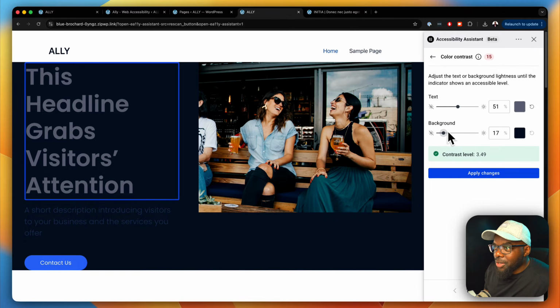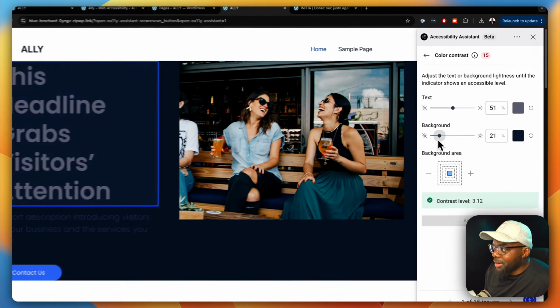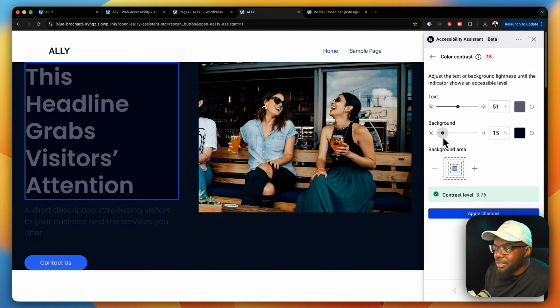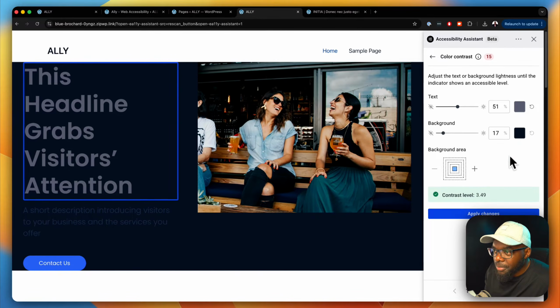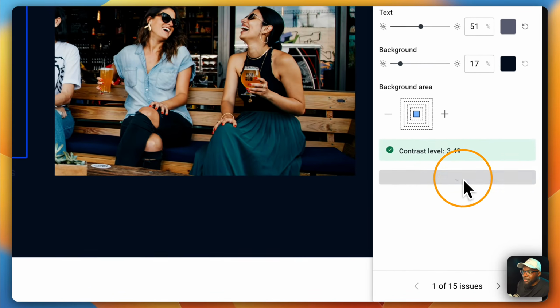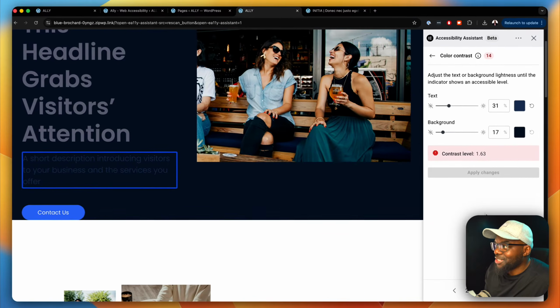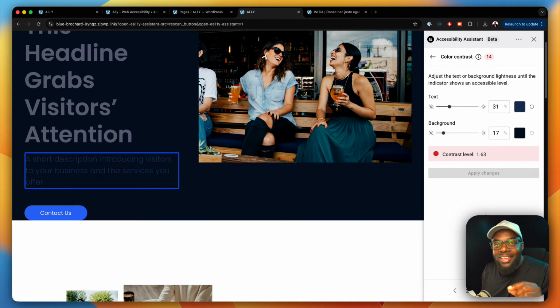Now notice that we also have the background. So we can play around with the background here. But in this case, I just want to take it back to how it was. Okay, brilliant. I'm going to say apply changes. So now that heading is compatible. It's accessible. Let's move on to the next part. I knew this was going to pick it up. To be honest with you, if this plugin was not going to pick this up, I was going to say, I'm done. But anyway, let's dive in.